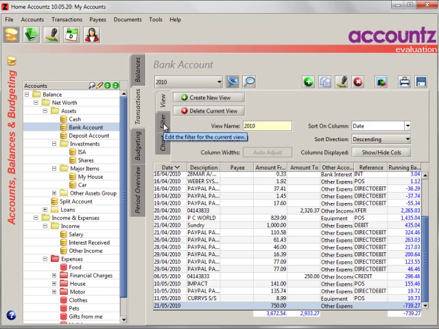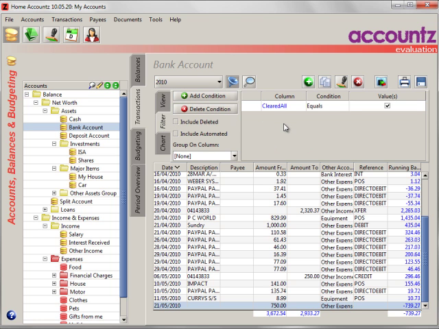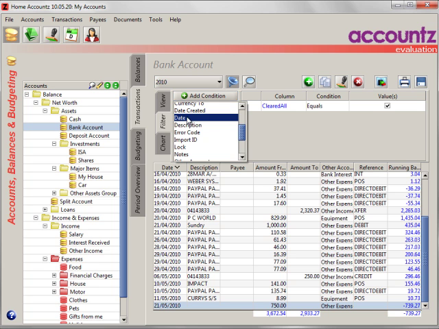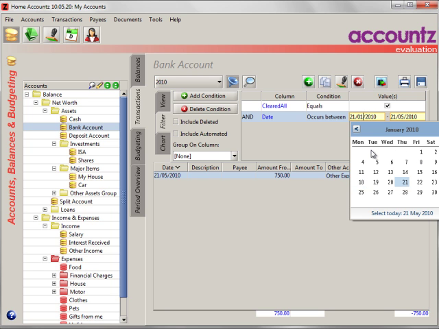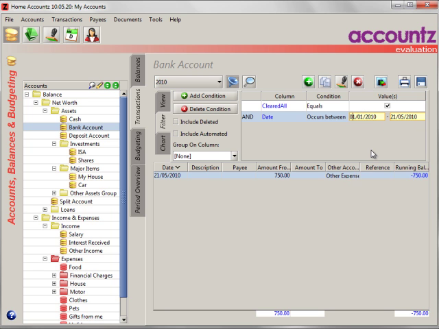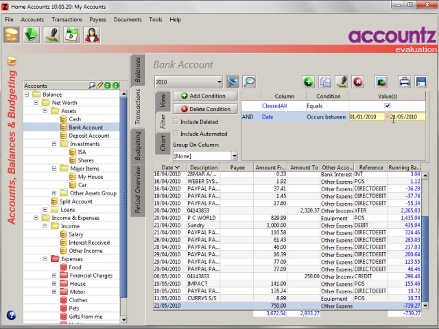Now I'm going to click on the filter. This will enable us to set the condition to only look for transactions in 2010. To do that, I click Add Condition. In this case, I want a date. Now the condition itself, I want a date that occurs between, and in here I can change the value. So this will be 1st of January 2010 to the 31st of December.